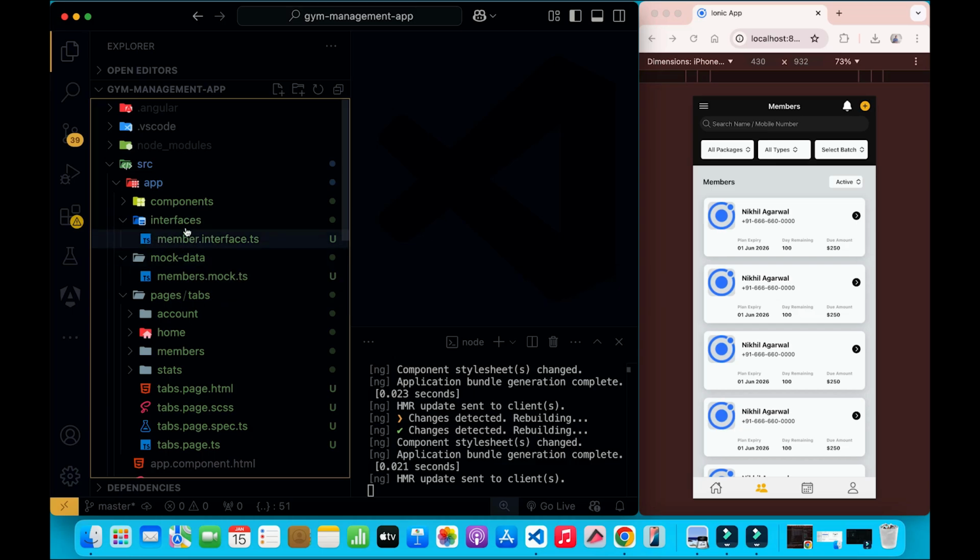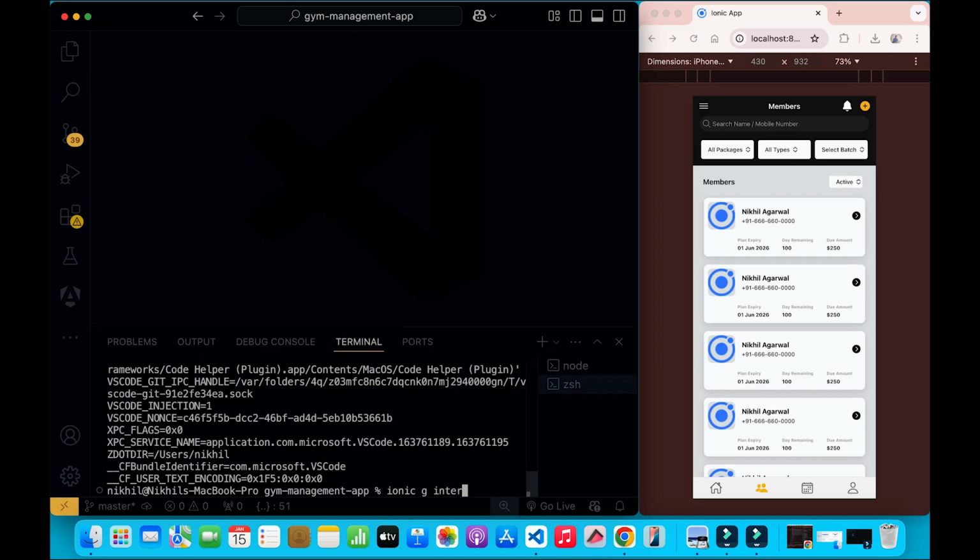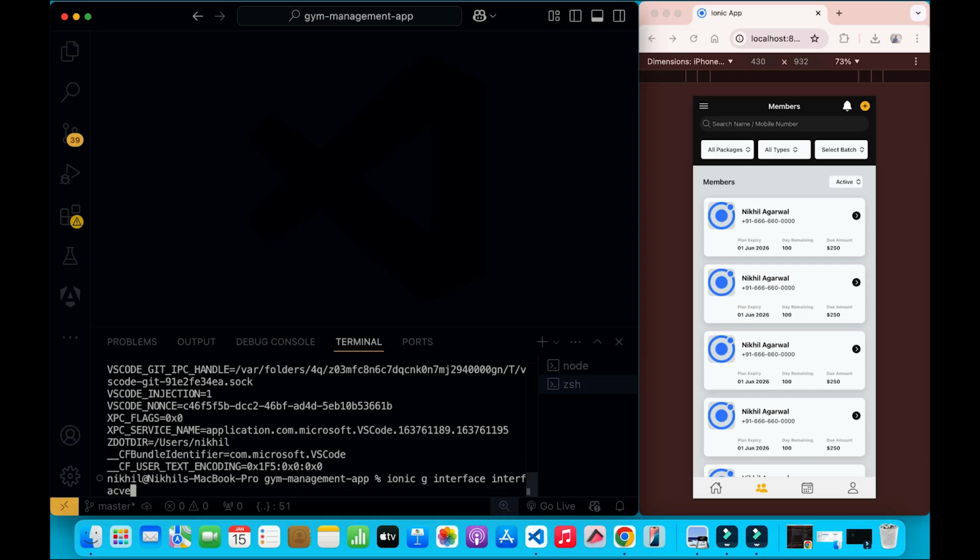First of all, I have created an interface here. You can see I have created an interfaces folder within which I have created a file called member.interface.ts. You can create it directly using the command. Let me just show you here. Ionic G interface. You can create a folder as per your requirement, like I want an interfaces folder, then the interface name, which will be, let's say, member. Okay, and this is going to create the interface for me.